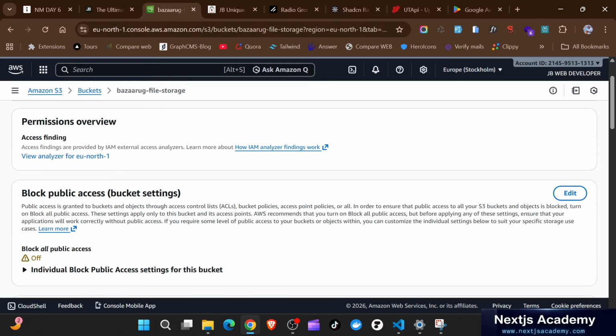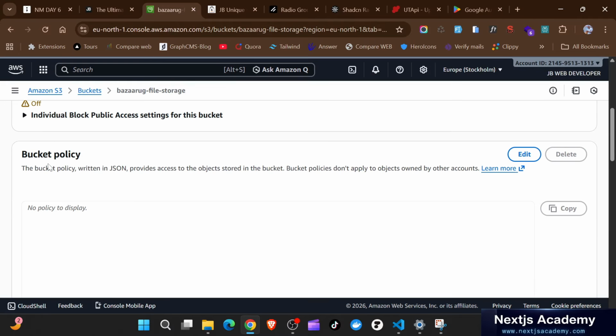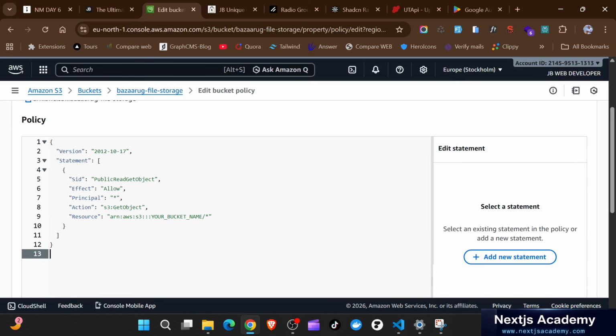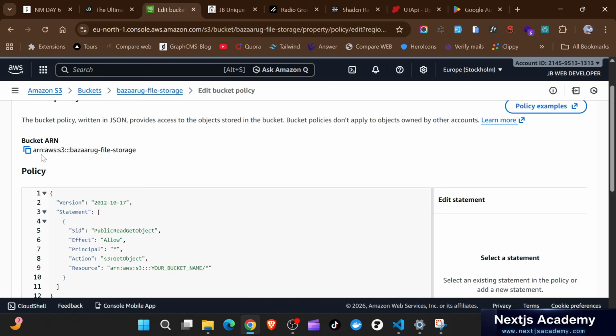Under here, scroll down to where we have bucket policy, and you can just click on edit and then paste everything you have. Now you see why we have the bucket ARN. We just need this ARN here, as you can see it here: arn:aws:s3, then your bucket name, and then you put this slash star. It's very important that you put that.